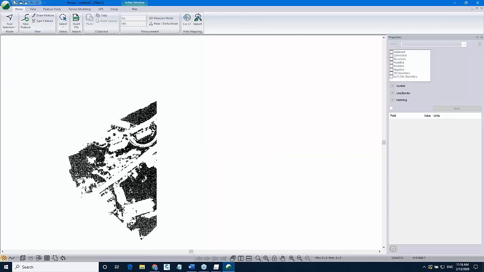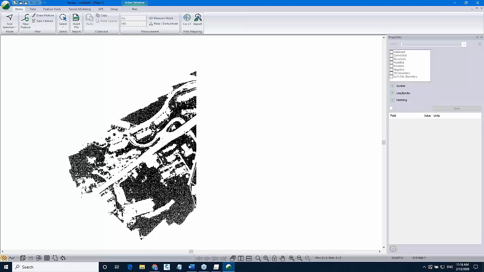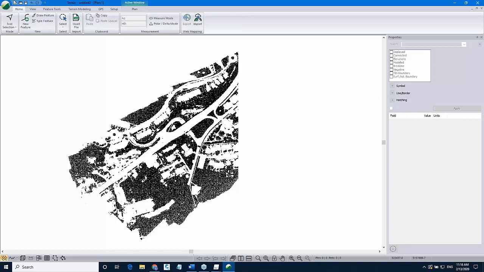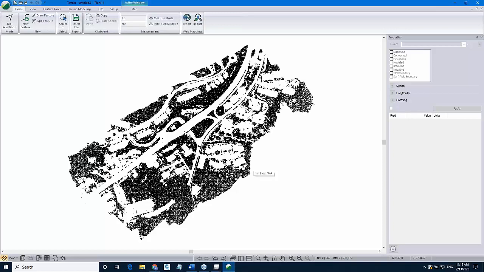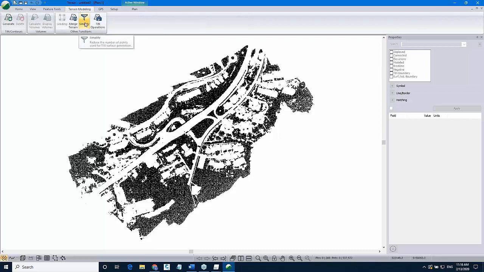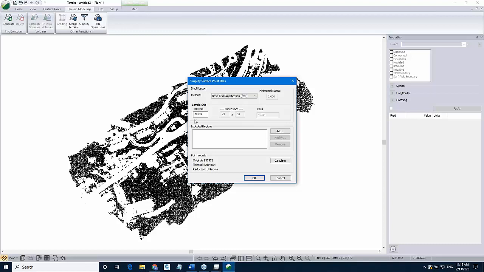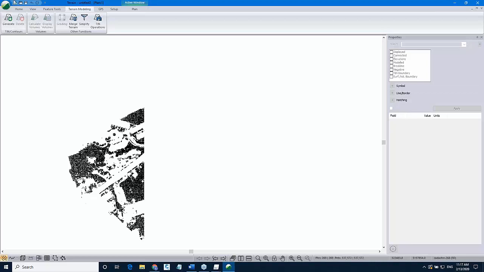Here we have the points in the ground layer. At the bottom of the window, we can check the total number of points. That's 530,000. Even after importing, if I want to reduce the points again, I can go to the Terra Modeling tab and click on the Simplify button. And again, by changing the spacing number, I can reduce the number of points in the plan. But let's keep these points.